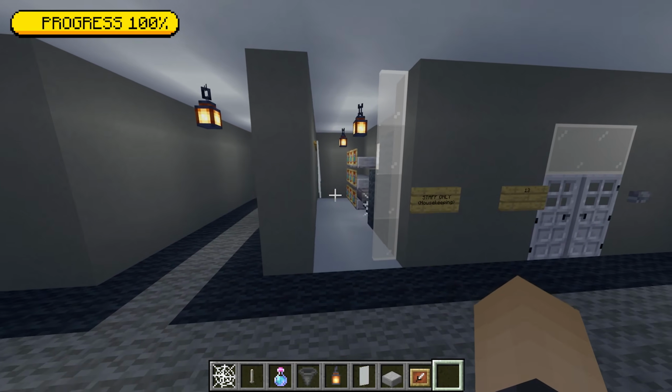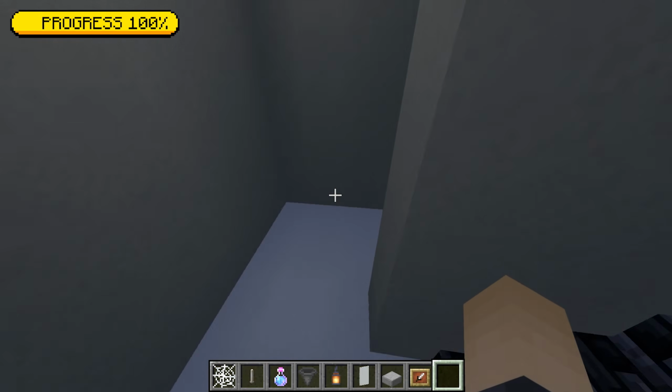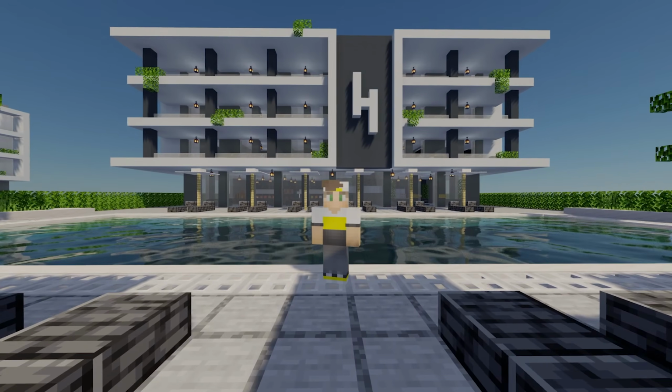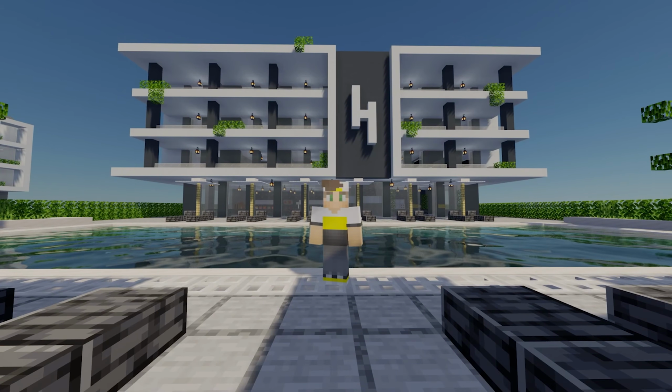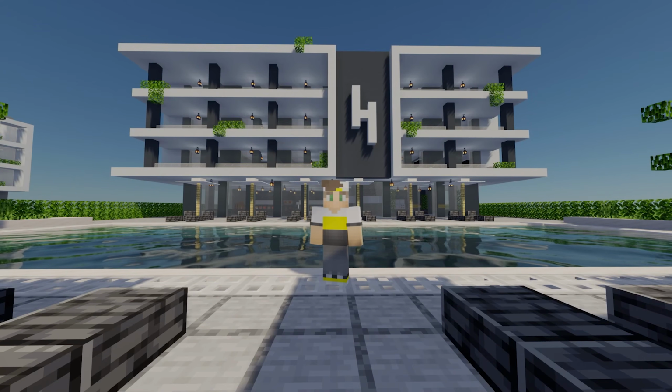So with the housekeeping area complete, that is the whole hotel finished. And it definitely was a long process, but I hope you are pleased with the final result as much as I am.